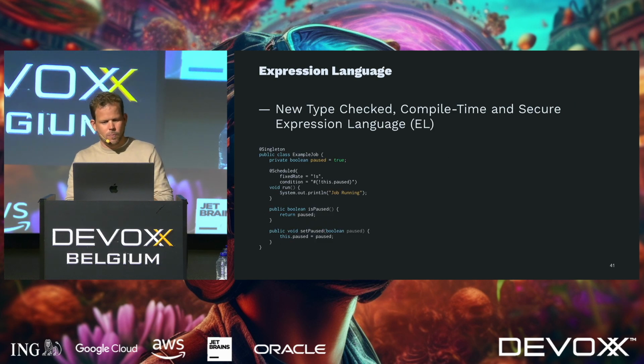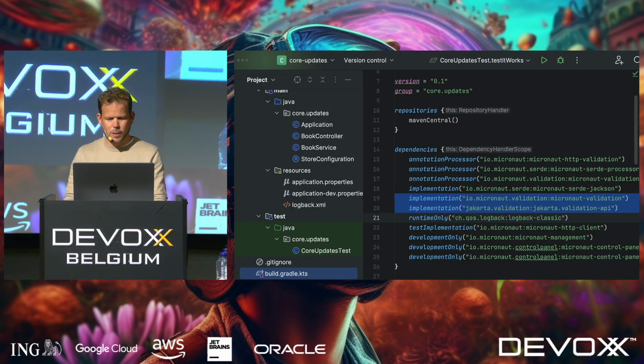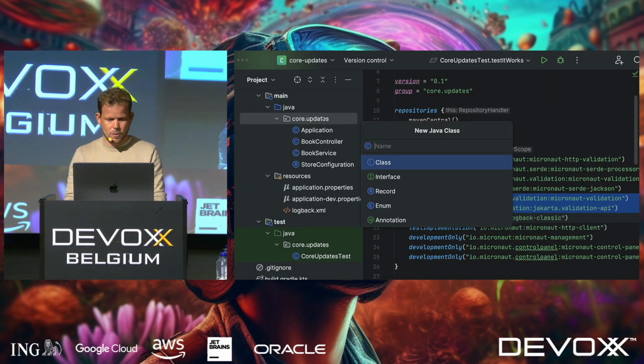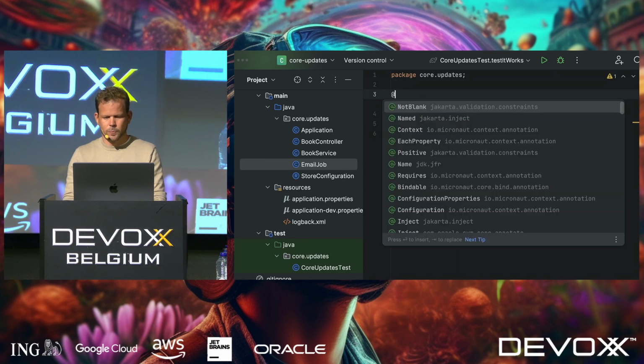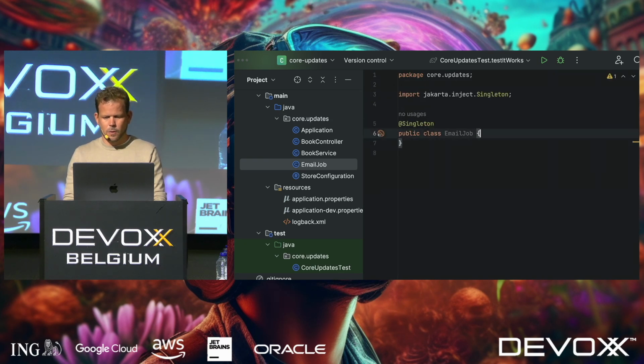Okay, so one of the more exciting new features in Micronaut 4 is the expression language. So this thing is really nice. So if I had an email job or whatever that sent a periodic email, and it worked with some email service, whatever, to send it, or maybe it doesn't.